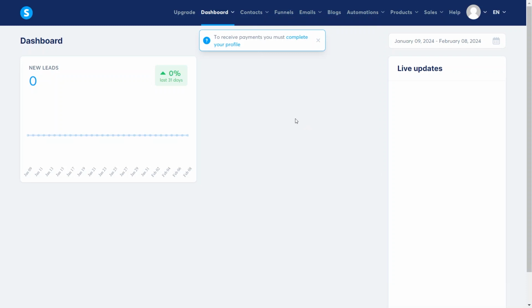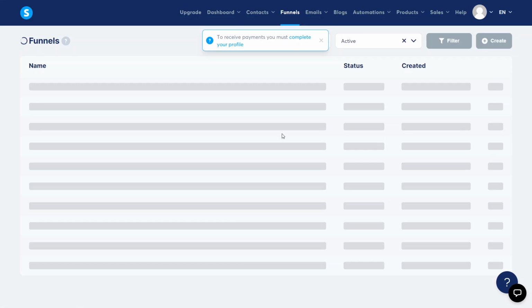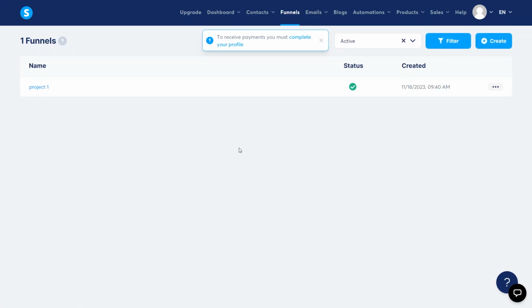Once you are logged in, you will be directed to your dashboard, where you will find all your pertinent information neatly organized. Now to create a funnel, simply click on Funnels located in the menu on the top. This will open a new tab where you can start building your landing page. Ensure that you have everything ready for your Google Ads campaign and the product or service you are promoting.